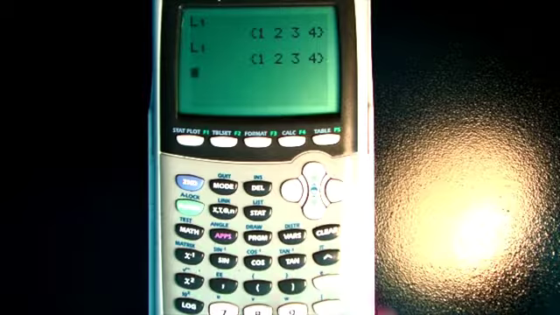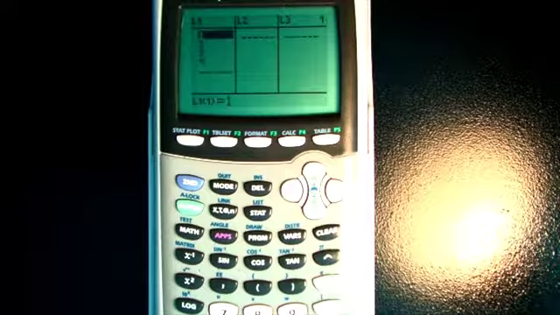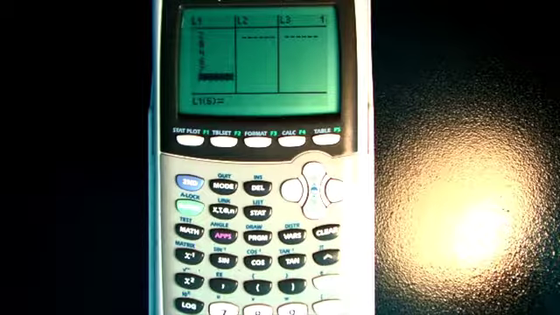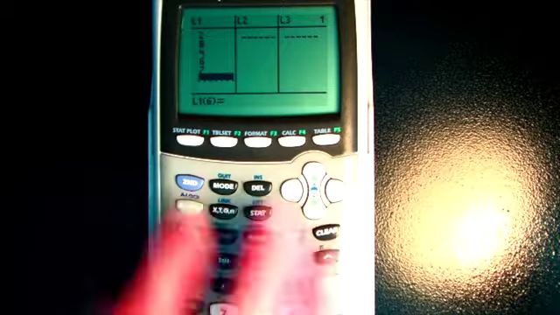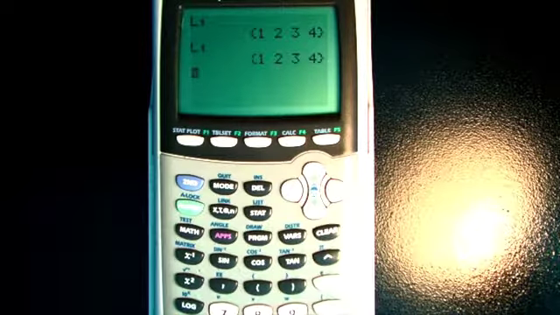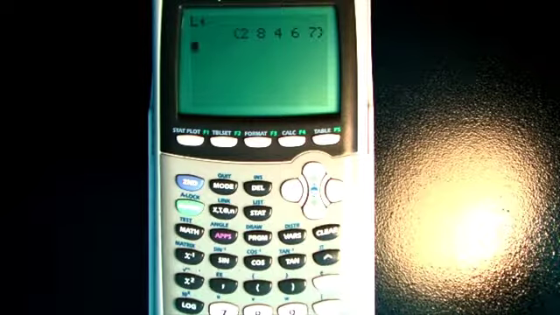All right, let me go back to my editor, and let me put some other numbers in there: 2, 8, 4, 6, 7, let's just say. All right, so if I wanted to print that out, I could clear, and then second 1. All right, so there are the numbers. What if I wanted to put them in numerical order? That would be sorting them.